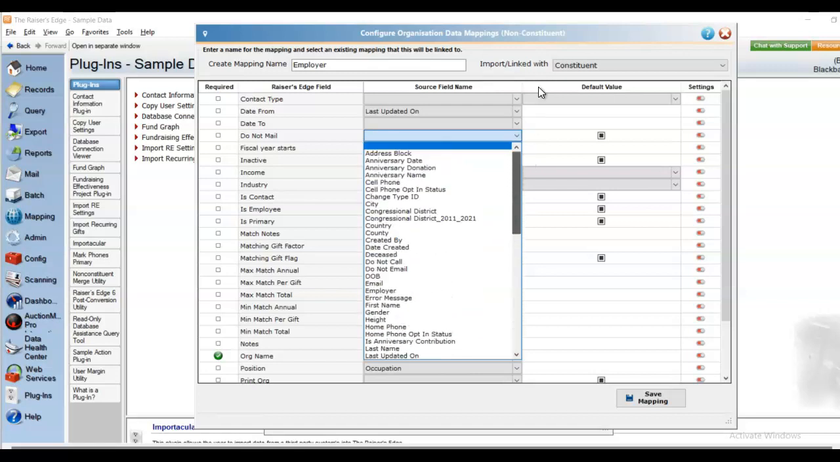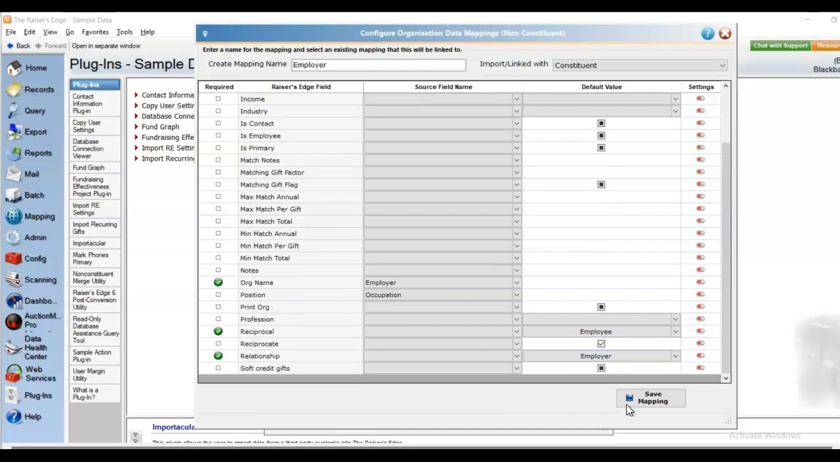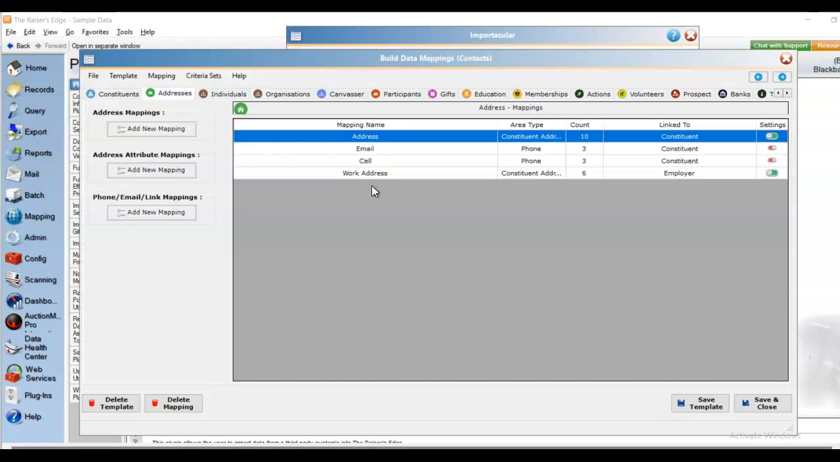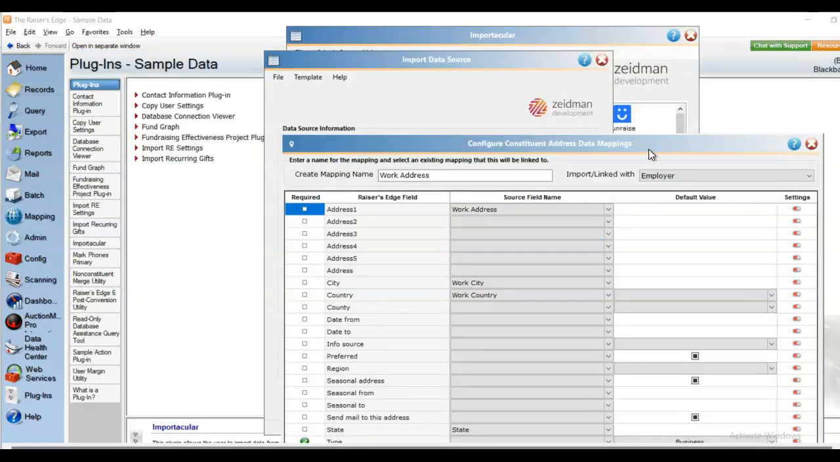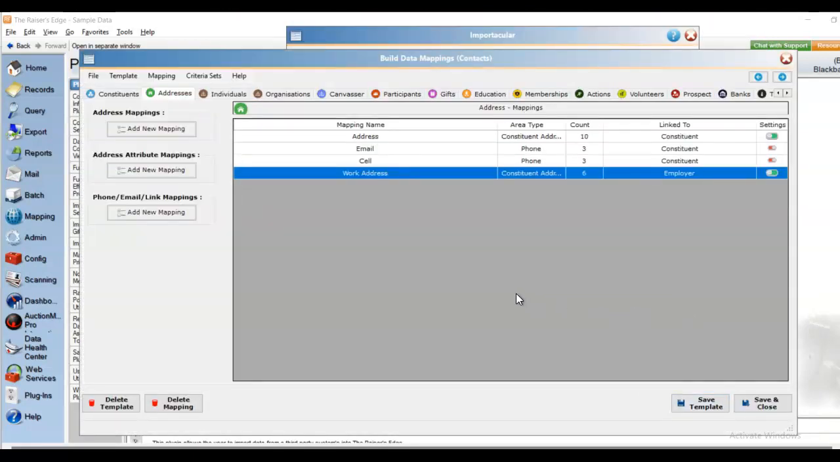So I wanted to show you a way to track that employer. So I've done an organization relationship. Now you could do a constituent relationship or a non-constituent, and I have chosen to do a non-constituent. But I have created this where we've added their employer name as the organization name. We've added their occupation as a position. I'm using a date from the last updated date, and I've got employee and employer as my reciprocal and my relationship. So I've also added an address for that relationship. So you can see that work address there. That way we can track that information as being connected to the business.